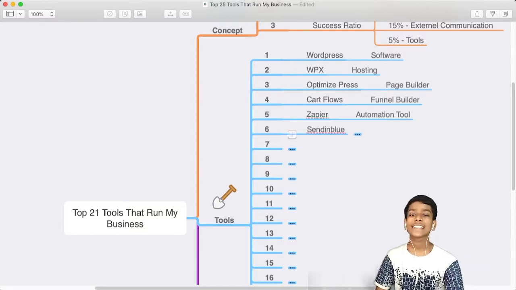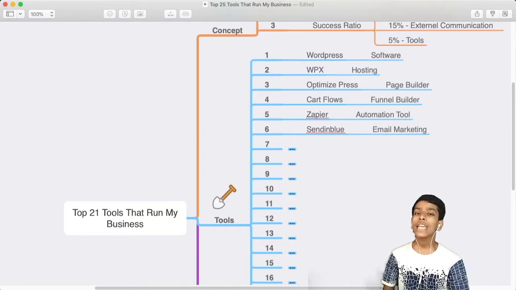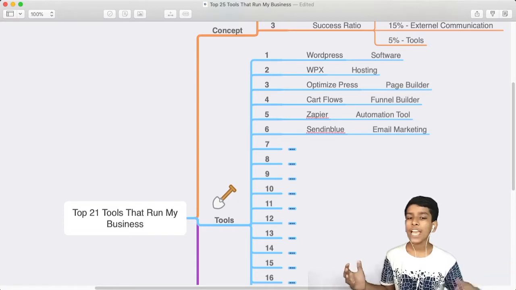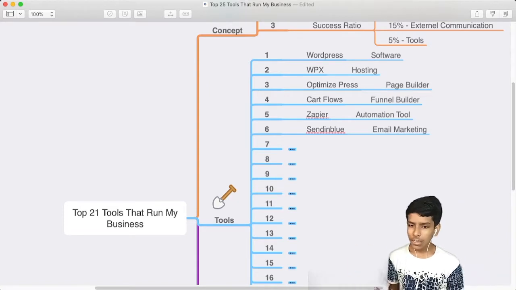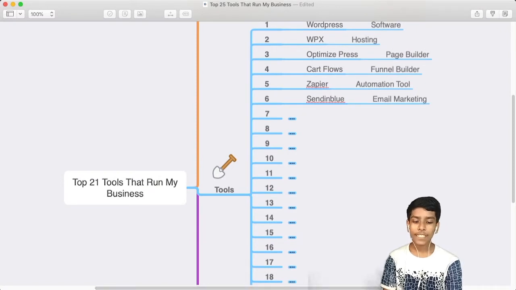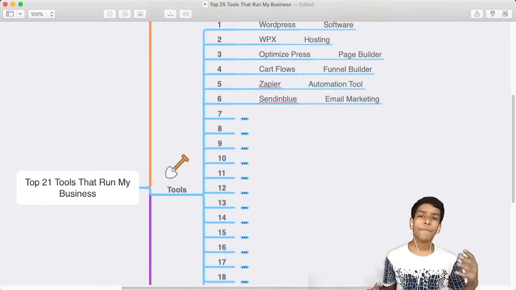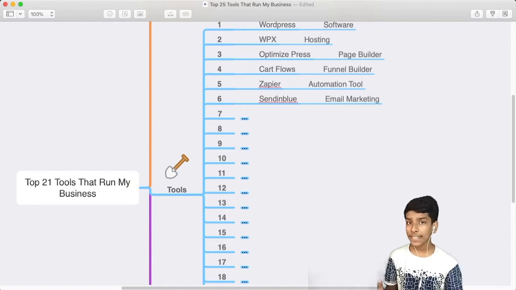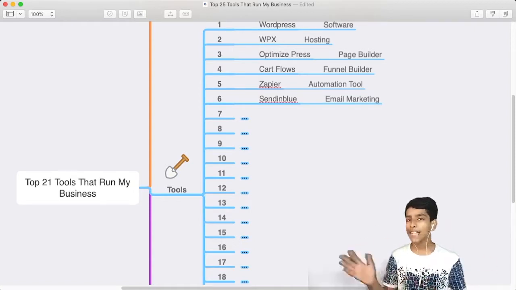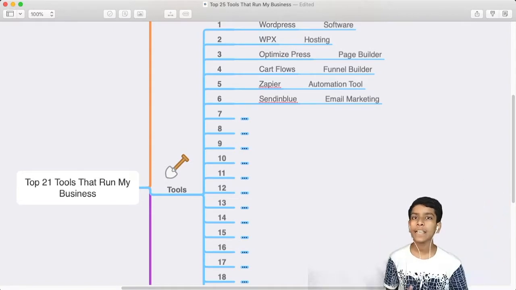So the sixth tool is Sendinblue. Sendinblue is an email marketing software. Why I am pushing this is that if you are starting, Sendinblue can help you a lot, because it doesn't require any paid plan. It gives you a free plan of 300 emails a day. Automation is also free. You can automate all the emails over 5-6 days and nurture your people very easily.